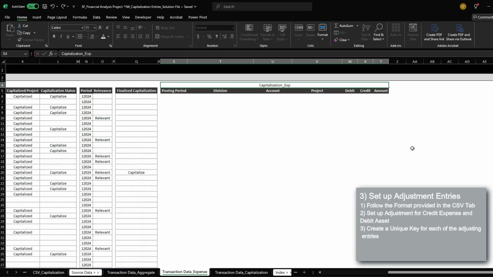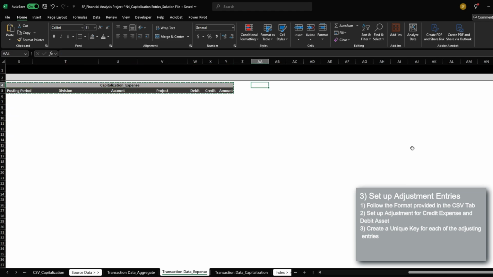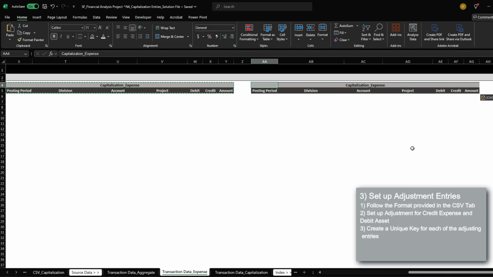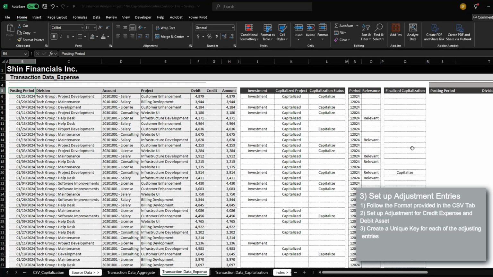And here I'm going to call this capitalization expense. And right beside it, I'm also going to create a capitalization asset because we need to make two entries for each of the transactions that needs to be capitalized. We need to first credit the expense side and then debit the asset side.